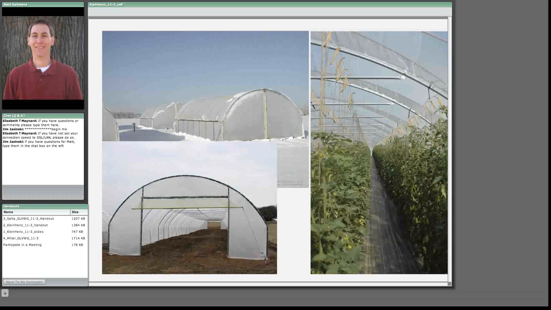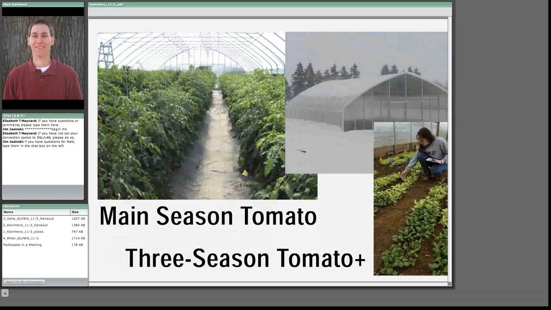So there are, of course, no hard and fast rules governing the structure of the high tunnels themselves. But if there is a hard and fast rule, as far as tomato production is concerned, you would ask yourself, am I using the high tunnel exclusively for main season tomato production, beginning a little bit early or going a little bit late in the season? Or do I intend to use the high tunnel three or more seasons? Will I grow tomato perhaps plus another crop, for example? And your decision on that particular point is going to influence what type of structure you choose.